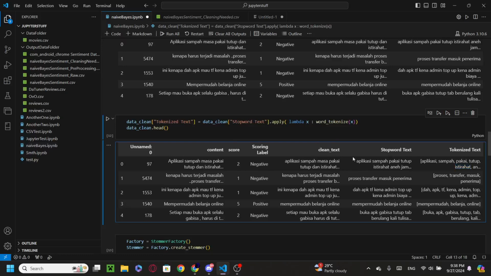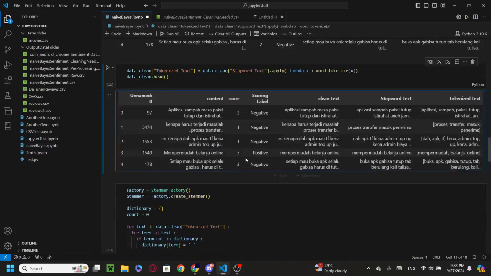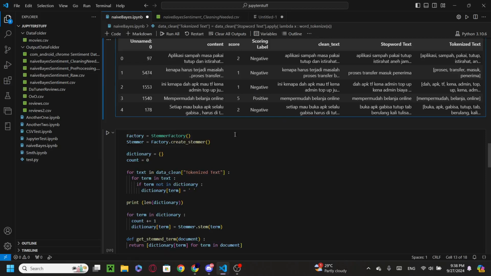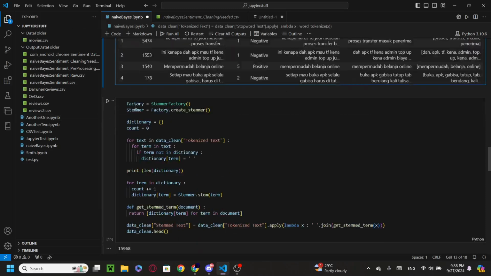All right. And after that, we can stem the words. As I mentioned earlier, I'll be using the Sastrawi stemmer, which is the stemmer for the Indonesian language. The other techniques may differ, so I recommend reading the stemmer documentation. But if you're like me and using Indonesian language data, you can just follow the steps.